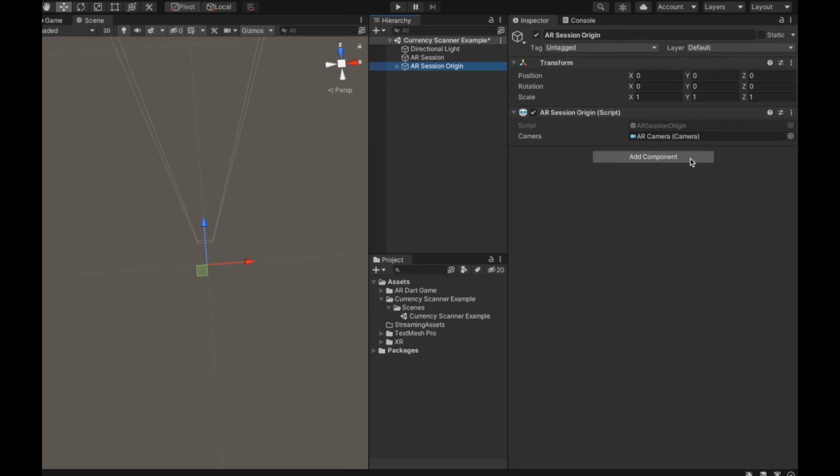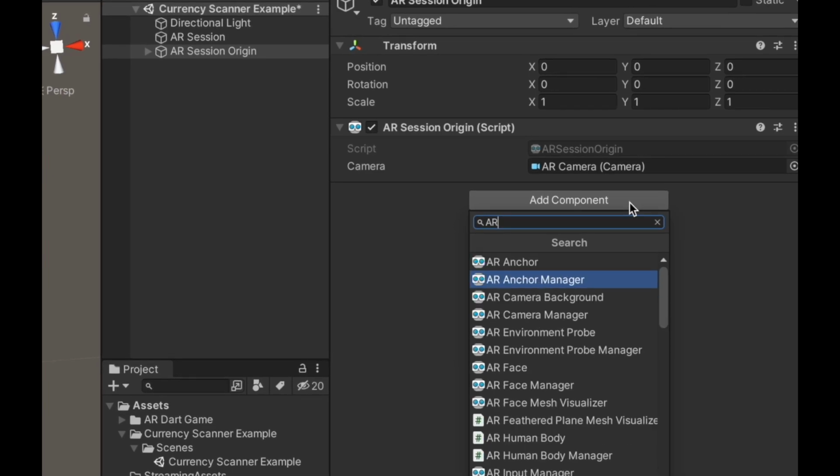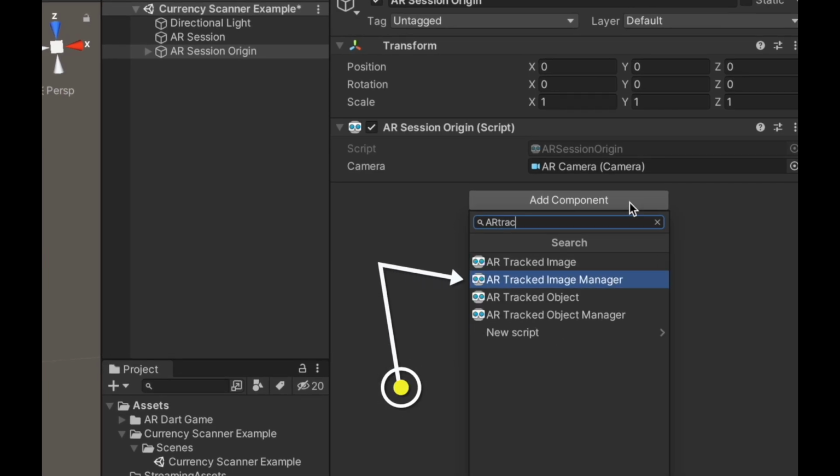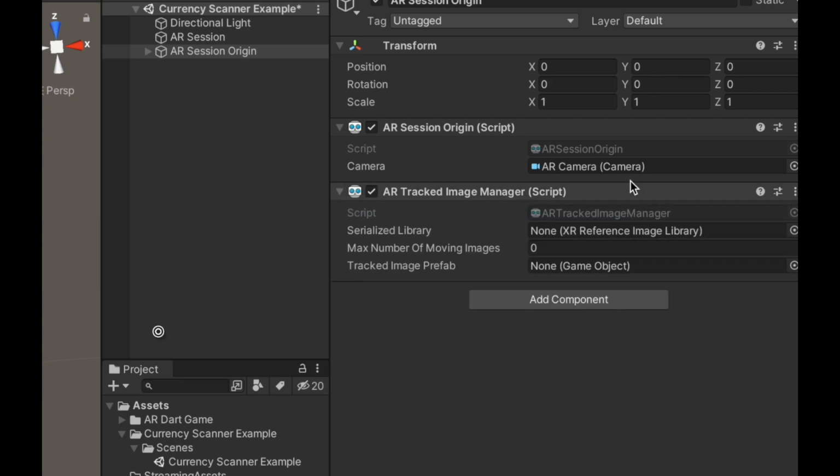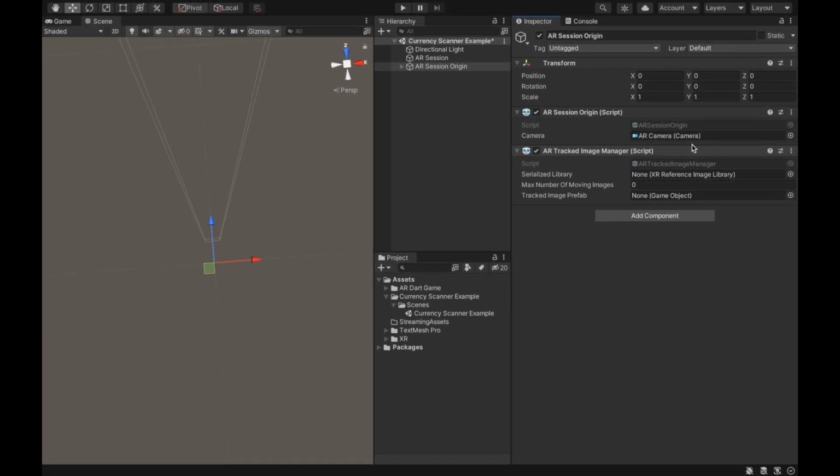Now click on AR Session Origin and click on Add Component and search for AR Tracked Image Manager. Click on this component or press Enter to attach this to the game object. AR Tracked Image Manager takes 3 parameters: serialized library, maximum number of moving images, and tracked image prefab. Serialized library takes the XR reference image library. This library will hold all the scanned images of the banknotes. Using the second parameter, we can limit the moving images at the same time. The tracked image prefab will be used to show on top of the detected banknote images. And using this prefab, we will be showing the name of the currency.